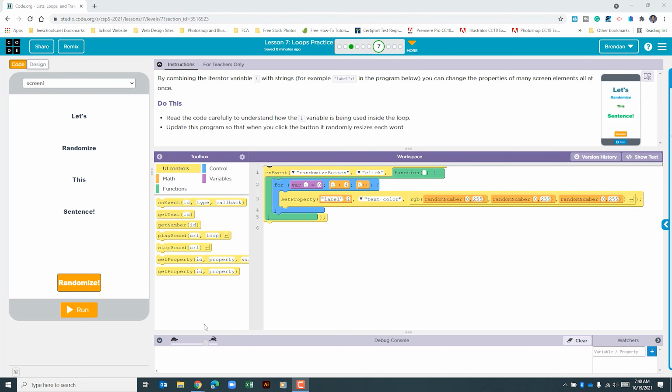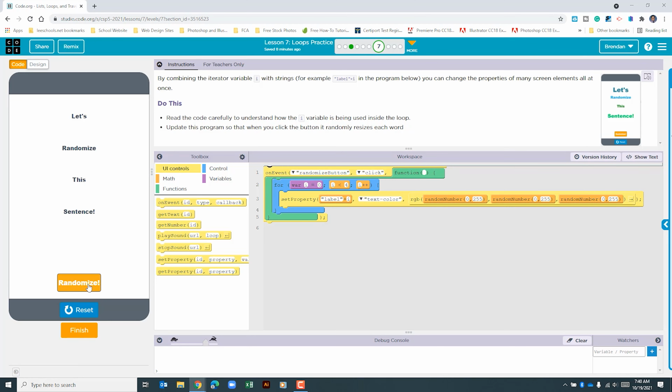Let's go ahead and run it just to see what happens. We'll slow this down just a little bit. And these colors, with the exception of randomize, are kind of faint. Let's try it again. That randomize is a little bit better. We can see it's just randomly assigning a color value to the different labels.